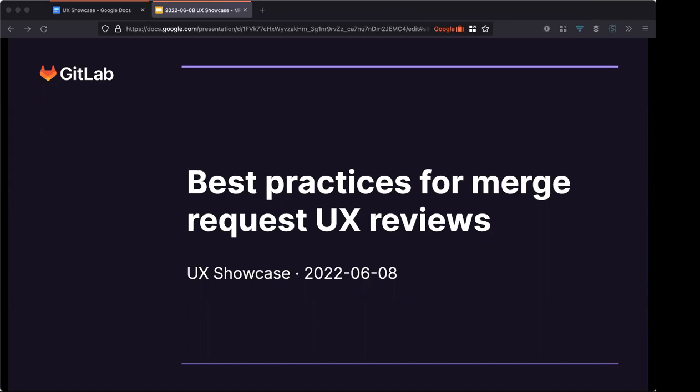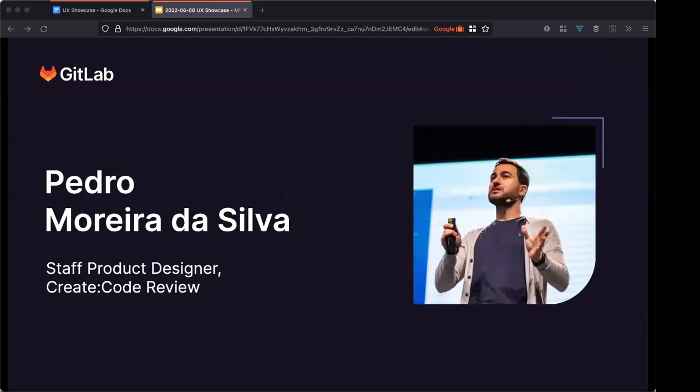My name is Pedro Moreira da Silva, and I'm the staff product designer in the Create Code Review area of GitLab. And coincidentally, working in code review, and today talking about not necessarily code reviews, which is very similar to merge request UX reviews, but in this case, more reviews for product designers.